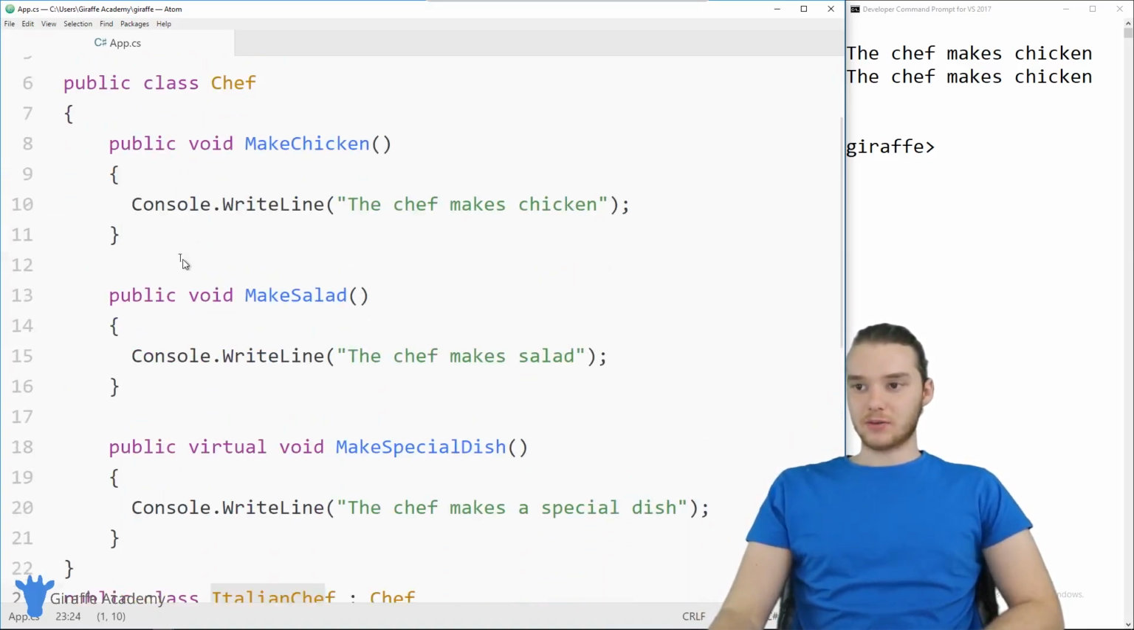The general chef has three methods. So it has a make chicken method, a make salad method, and a make special dish method. And basically all those methods do is just print different things out onto the screen.